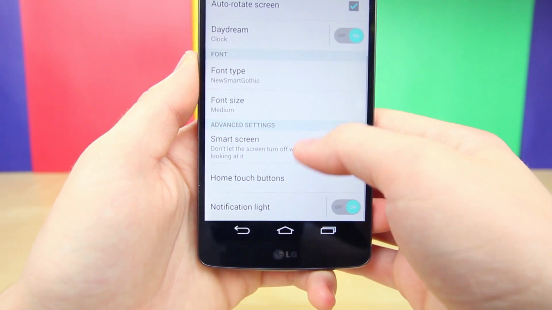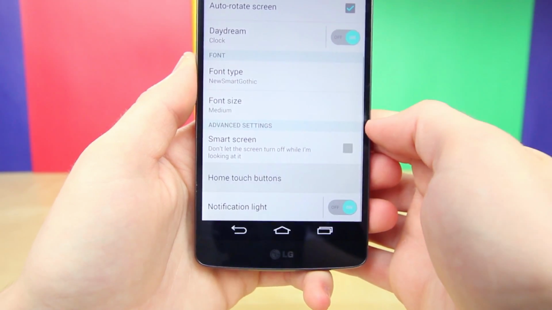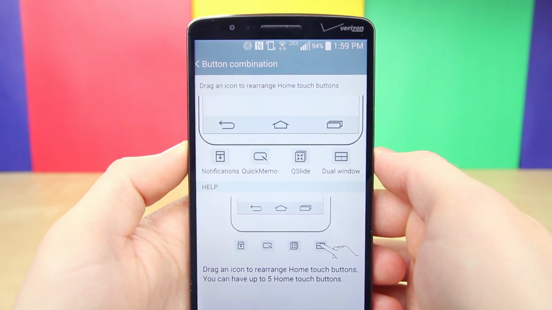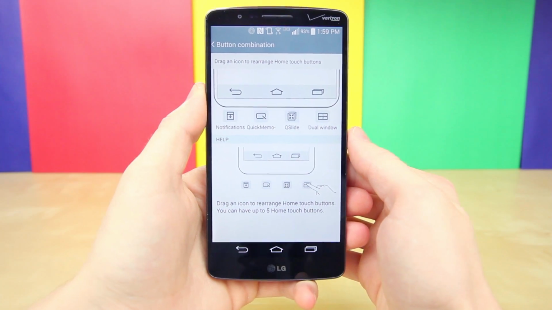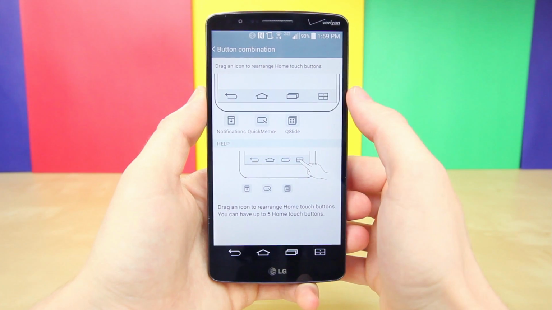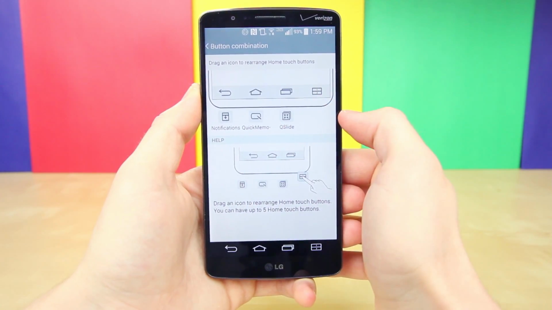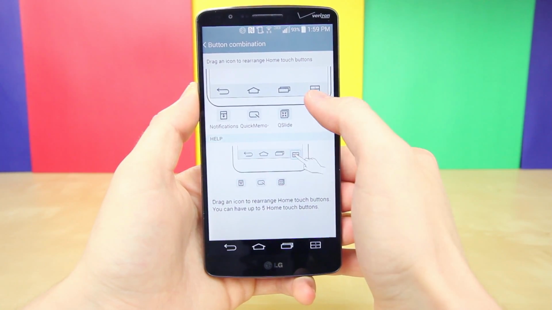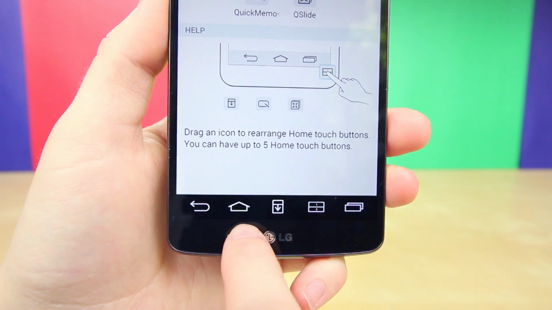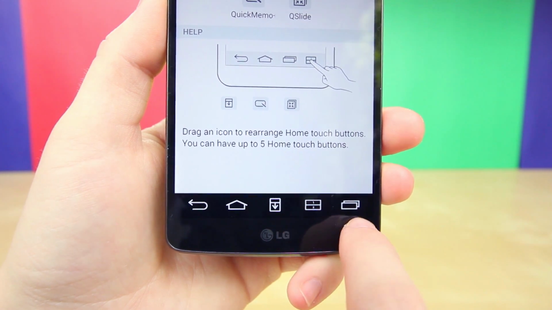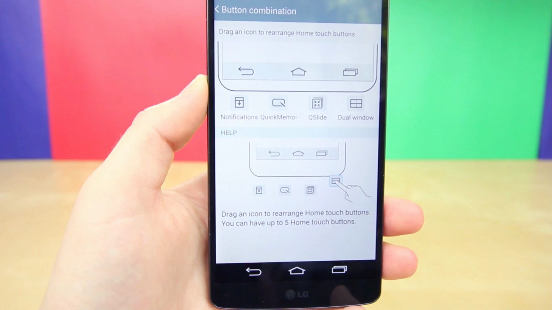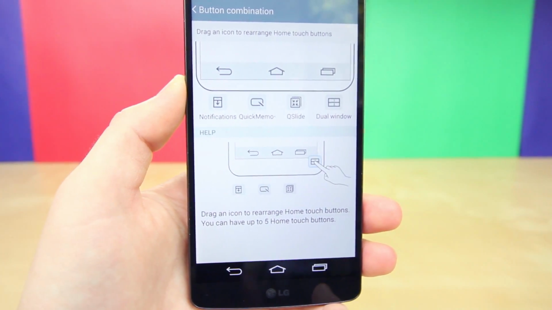You can also change the navigation buttons, or more specifically the home touch buttons, by going to the display category in the settings. You can change the color from black to white, and you can toggle the transparency. But what's really cool is that you can drag and drop icons to rearrange your home touch buttons. So you can add a button for the notification tray, QMemo, Q-Slide apps, and even a button for dual window. I mean, not a whole lot of phones are able to do this, so it's a pretty sweet trick LG threw in there. And so with that last tip and trick, this is a total of 10 tips and tricks you now know of on the LG G3.